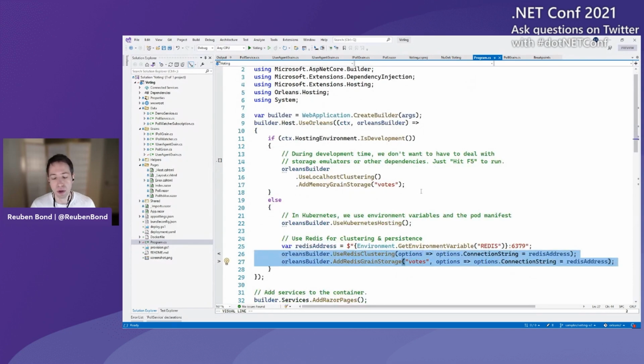Or maybe I want to use Redis to store all of this voting data. So I've configured this vote storage in both cases. Okay, so now we've added Orleans to our application. We can get started by adding and defining some grains.